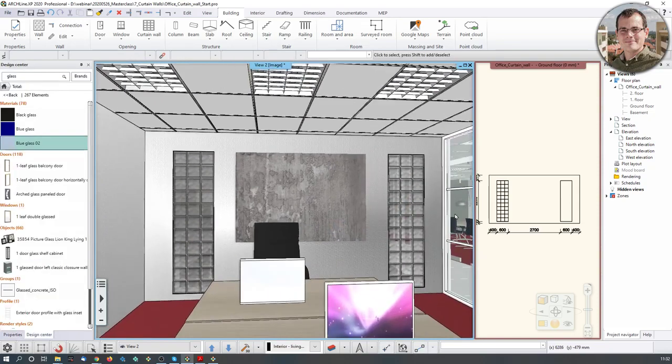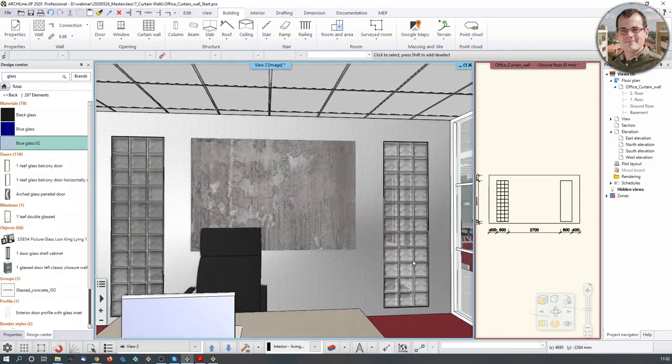So again, these are transparent. You can see through it. This is a specialized image that we are using, but you can create these images on your own as well.